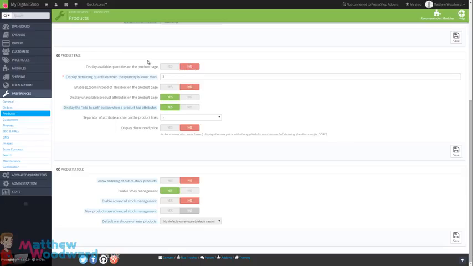We can also choose some other options here. However, the defaults are already good enough for what we want. We can also change some of the stock options down here. Now, as we're selling digital products, I tend to disable the stock management entirely because we have an unlimited amount of the product to sell. It's just a case of sending an email for the most part. So with those settings set, just hit save.